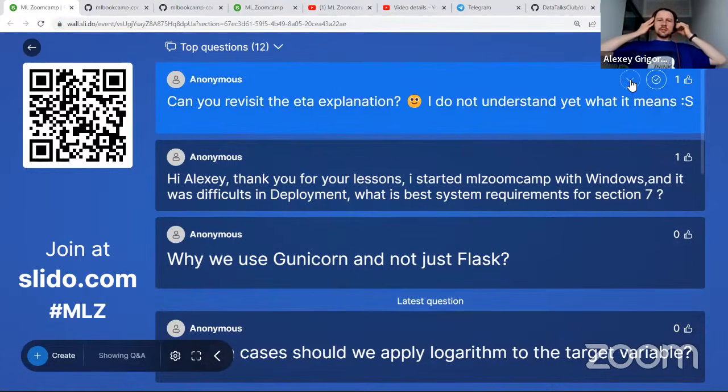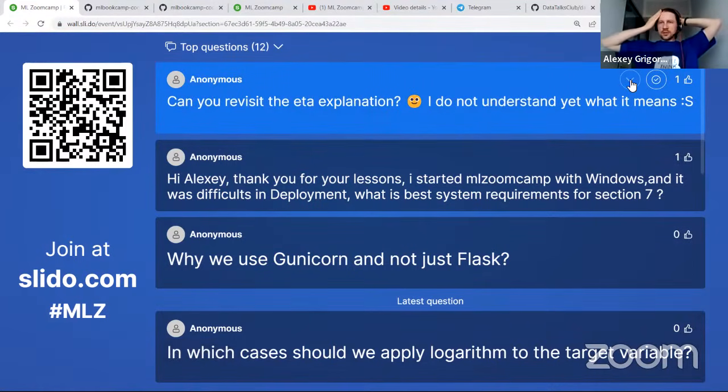Can you revisit the ETA explanation? I do not understand yet what it means. I think the easiest way to understand what it means is just to try different ETAs and then see how exactly your learning curves, the plots where you show the performance, look. If it's too big, you see that your model overfits very quickly. It reaches 100% performance on the training set very quickly, but on the validation data set, it becomes worse and worse. This happens after a few trees, after a few iterations. So it happens very fast.